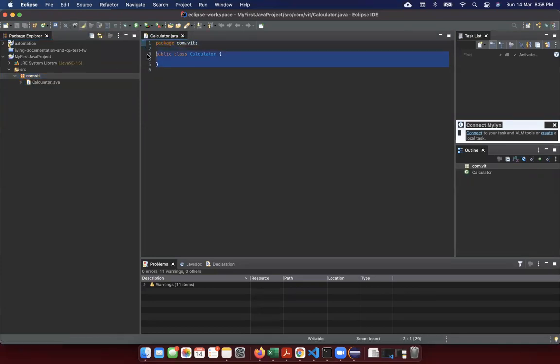Now all classes belong to a folder, right? There cannot be a class, there cannot be a file, let's say calculator.java, which is not inside any folder. It has to be part of a folder structure, and whatever folder structure the file is part of will be marked at the top, the first line of calculator.java.